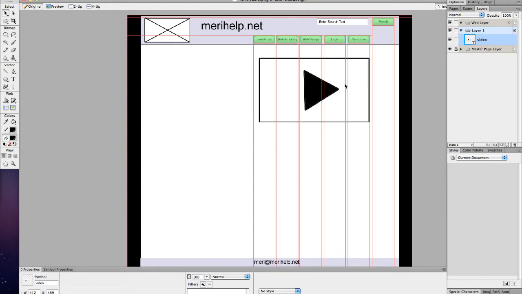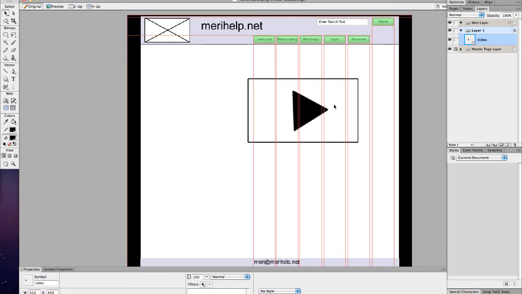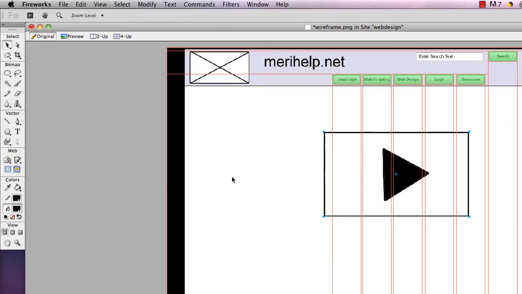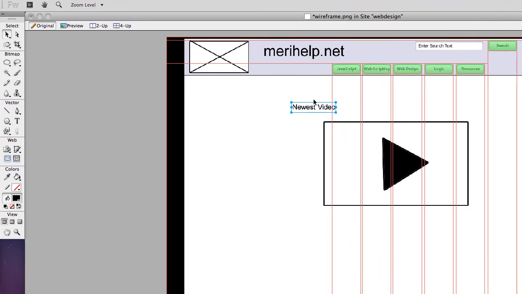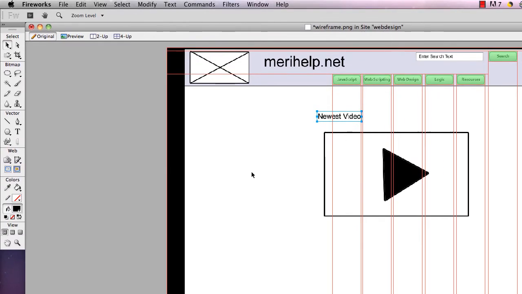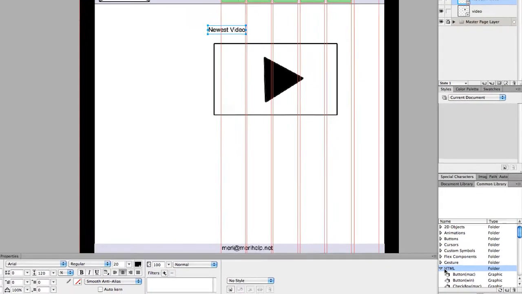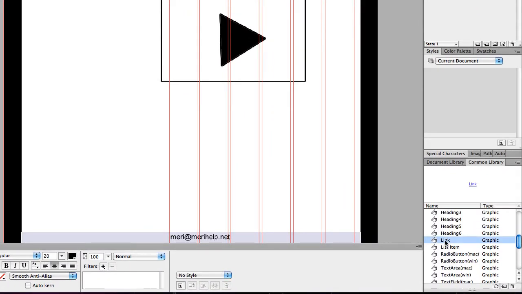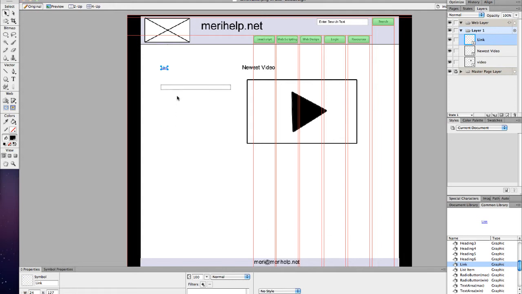And what I'm going to have here, I'm going to have two different portions to my main page. I will have newest video because I will have a news feed on my front page on whatever I added most recently. And then I will have, let's put in some common library elements, HTML. I'm actually going to have some links on my front page to things that would be useful for my students.